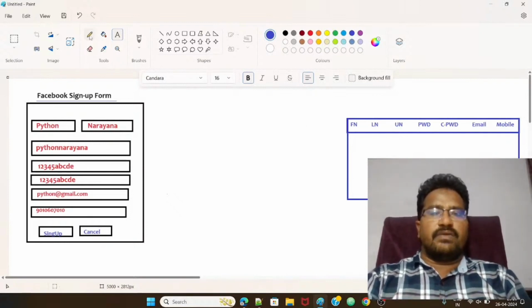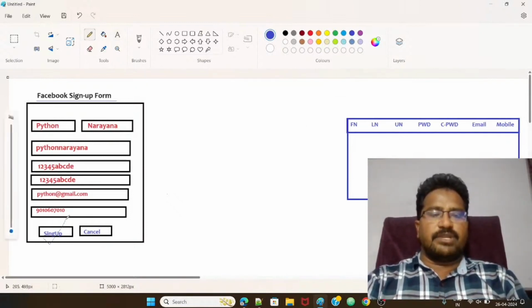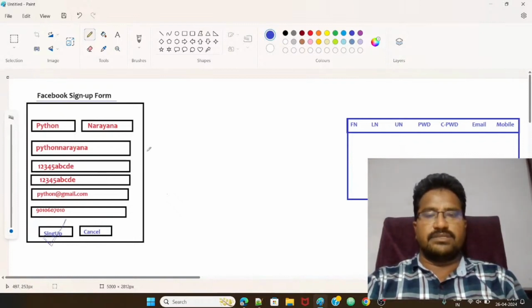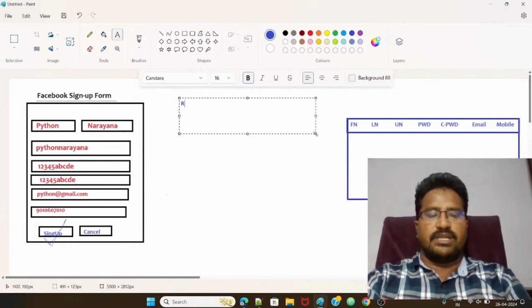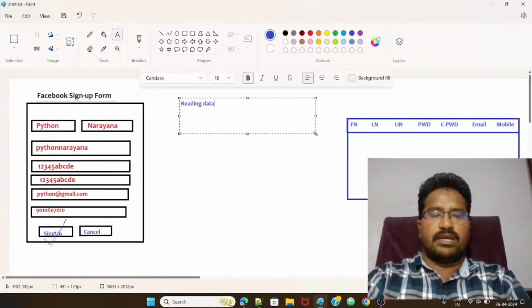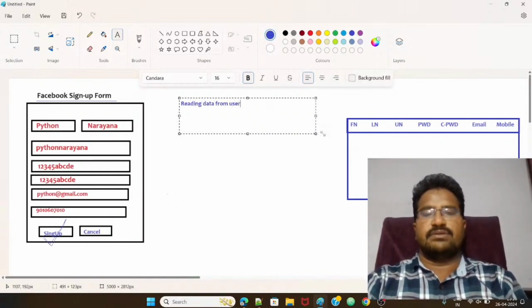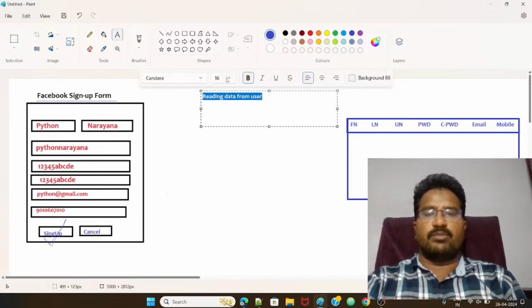Whenever I click the submit button, this is called the submit button, then all this data is saved in the database. How? Right now our concept comes into the picture. Reading data from user, guys. What is the concept name? Reading data from the user.